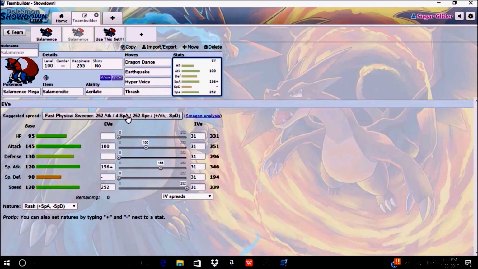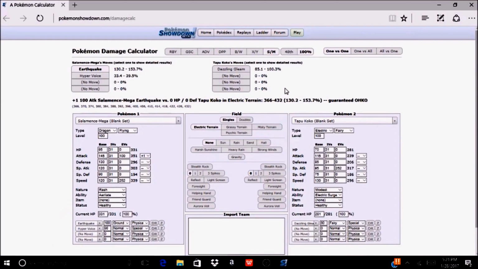So that's really good, and this is a really good set. A lot more versatile than just a straight classic Salamence set with max attack. And on this set, I put 100 in the attack, 156 with a boosting nature and the special attack. You don't want to go Modest, because that minuses your attack, so we're just going to go Rash. So you definitely do not want to take more than two special hits. One Dazzling Gleam is good.